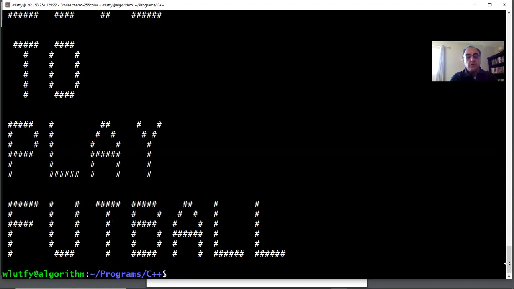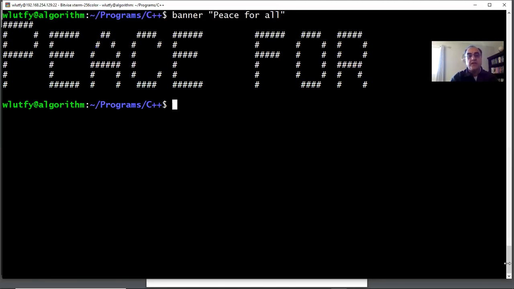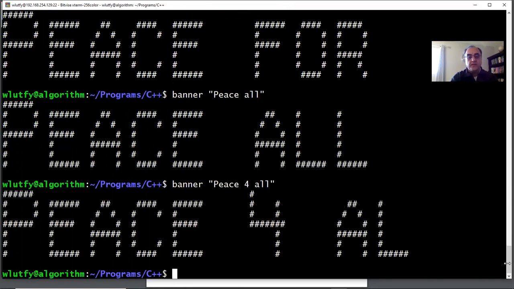But if you just write a small letter, like you say, banner peace for all, you can see that it is just there, peace for all. And then again, the trimming is happening because of the console's setting here. So I have to change the resolution, everything, in order to play around. Or I could just use a smaller text here.